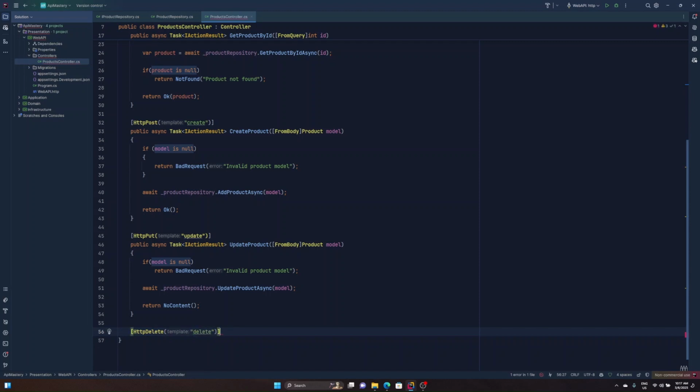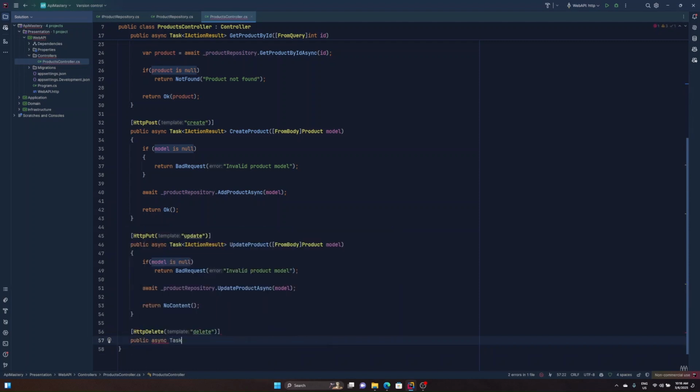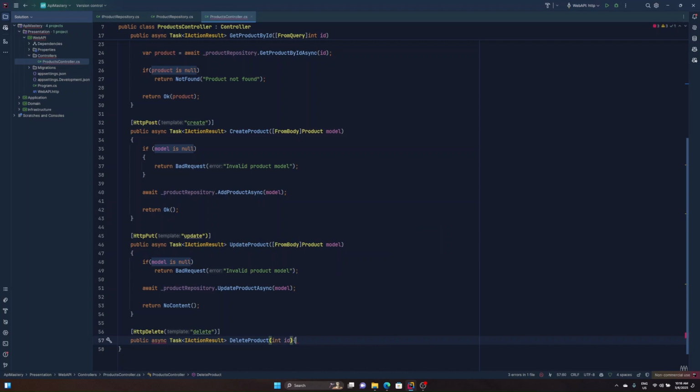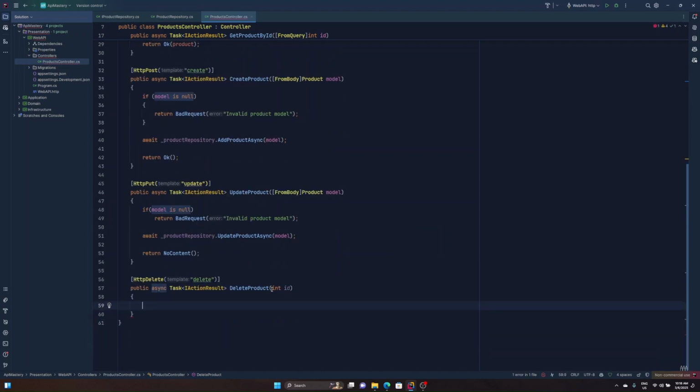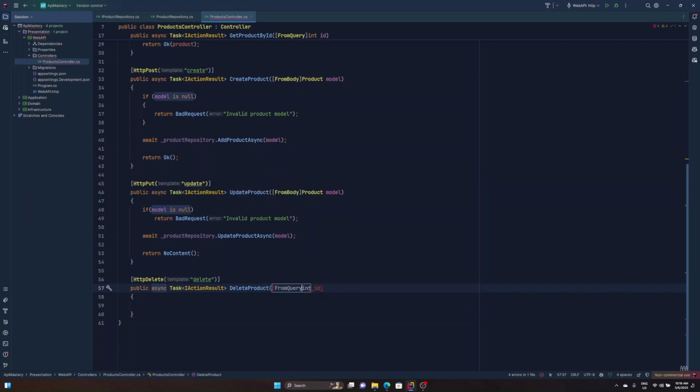That would be great. So now we need to create public async, also return action result, and the name for delete product, for example. And we need to pass the ID. But here also we're going to pass it from the query. So from query, okay, that's great.